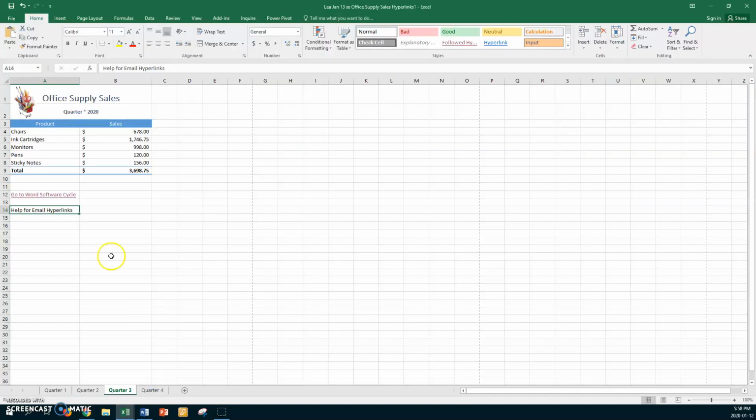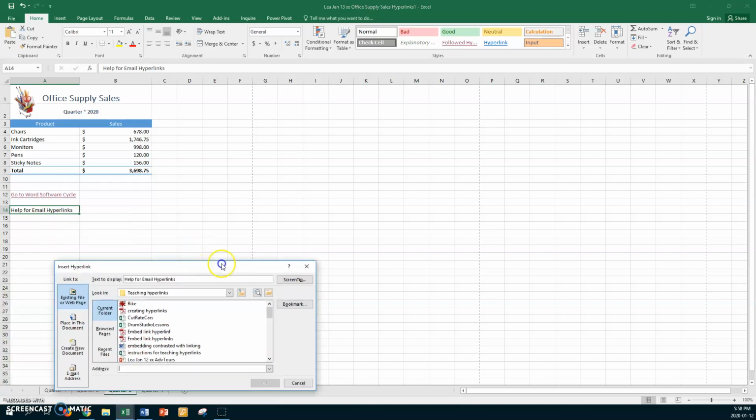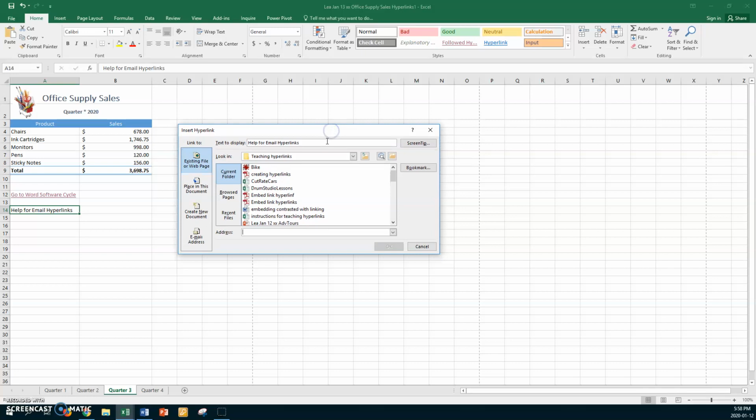Now you can right click and you can go to hyperlink. This time we want still the existing file or web page, but we want to go to the address. You want to tell the computer where to go to. So you're going to go Control V and you paste in the URL.